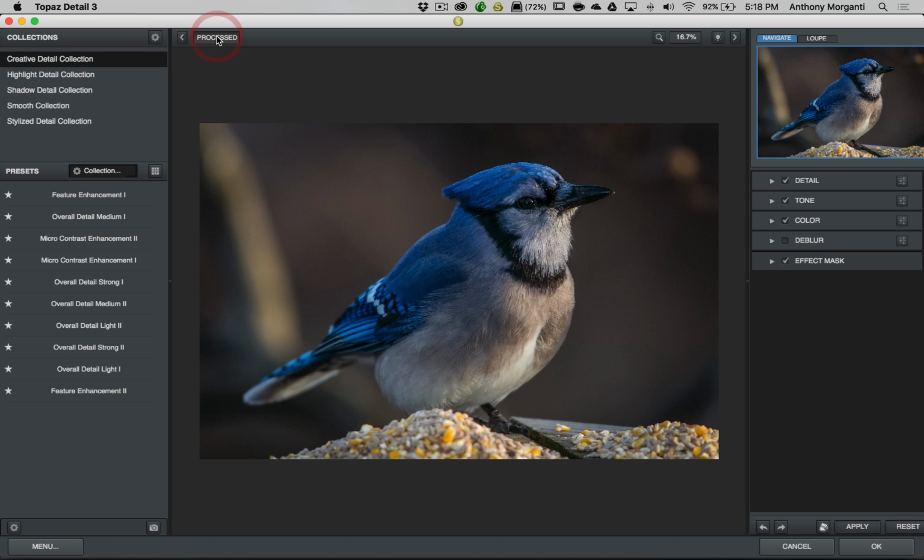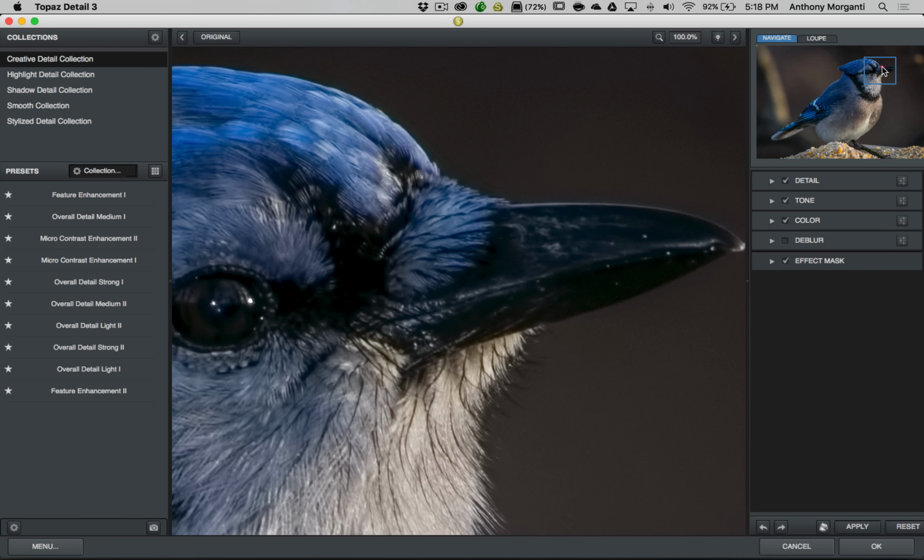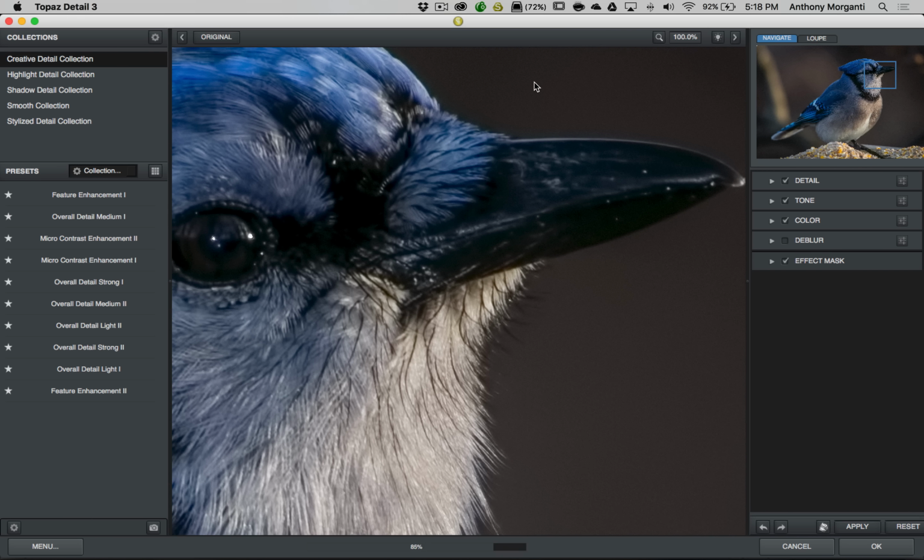There is the original. There is the sharpened. It actually did a decent job. If we zoom in, you'll probably notice that it will look a little more crispy, for lack of a better term, than it looks when it's zoomed out. So there's the original. There's the processed.